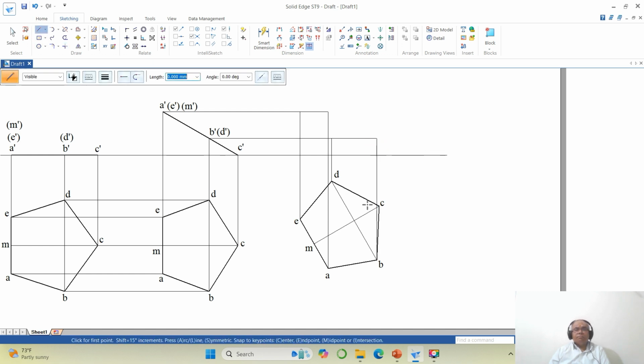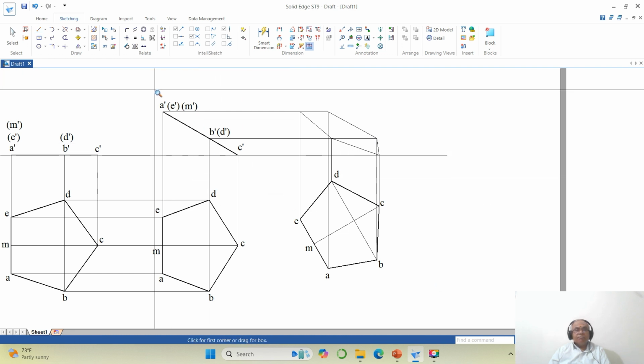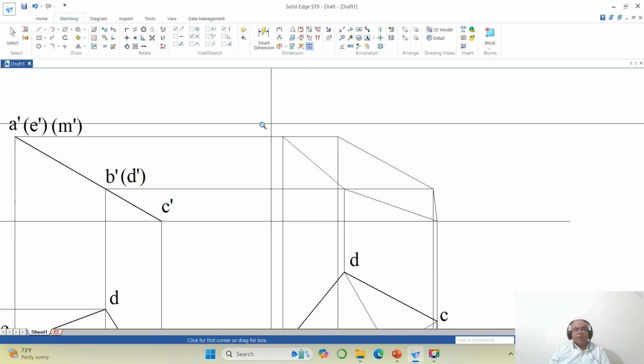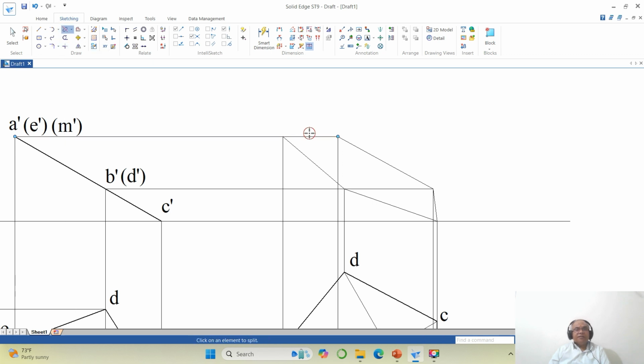Then go to line, take end point and go to trim this here, and go to line, take end point to this end point, to this end point, to this end point, to this end point. Okay. Now you come down to zoom window, go to split this line till here. Okay.